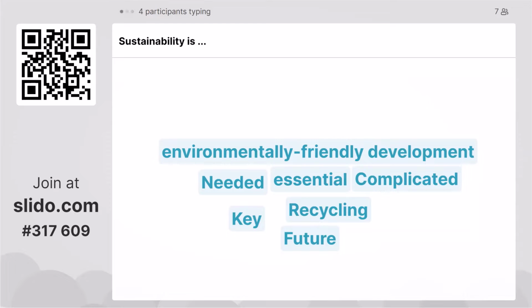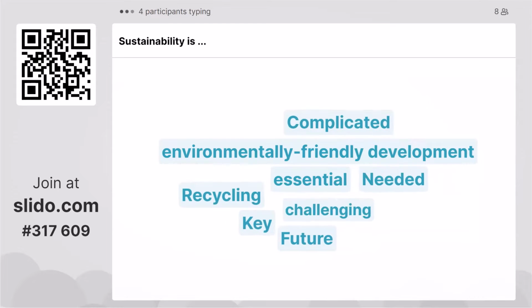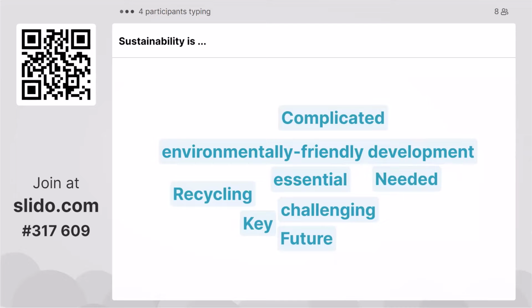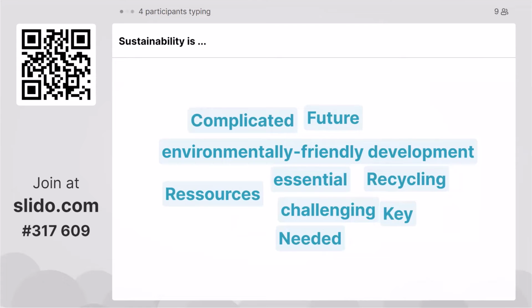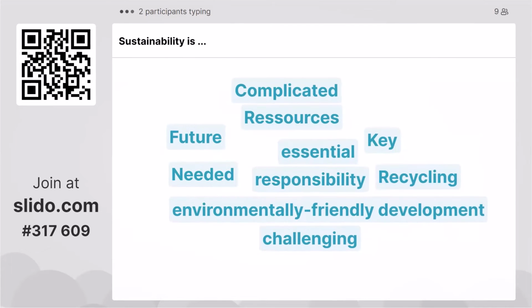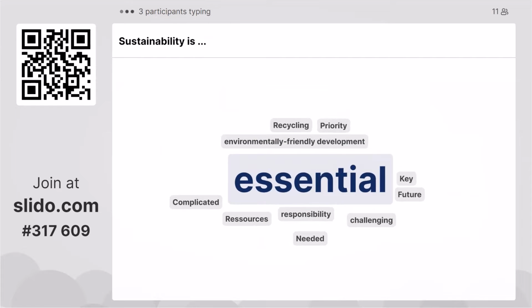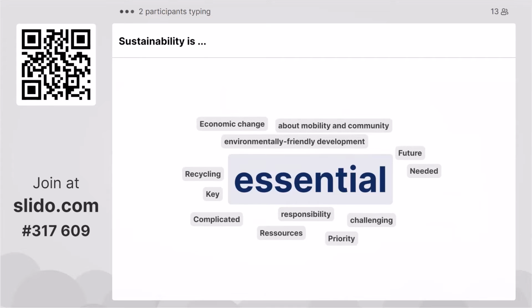So it's key for the future, it's needed, it's complicated and challenging. Some recycling, focus on development, focus on resources. It's our responsibility. It's essential. It's about mobility and community. So you've got a people aspect in there.